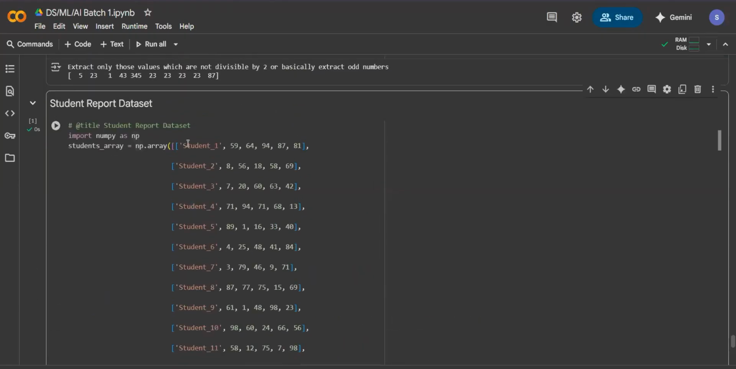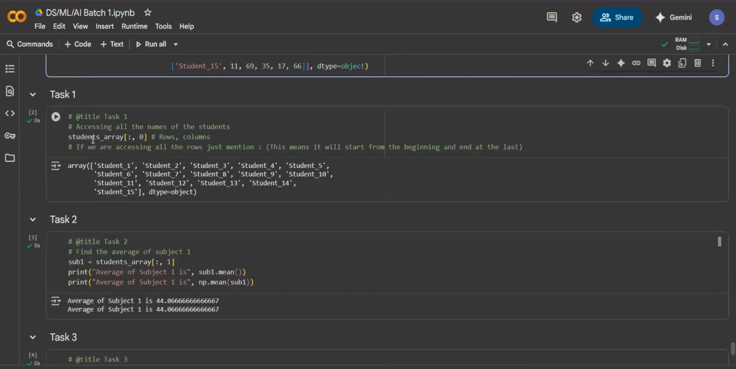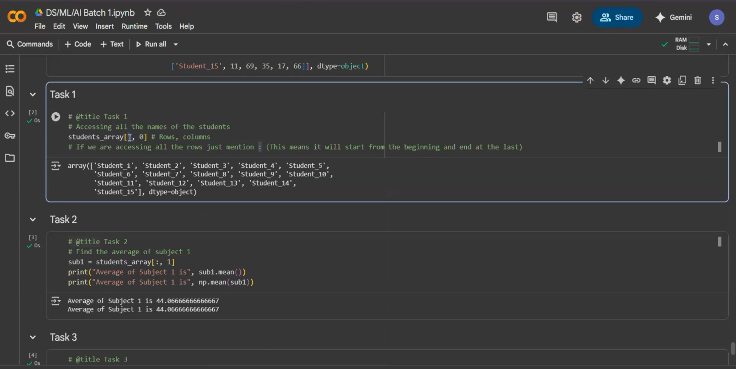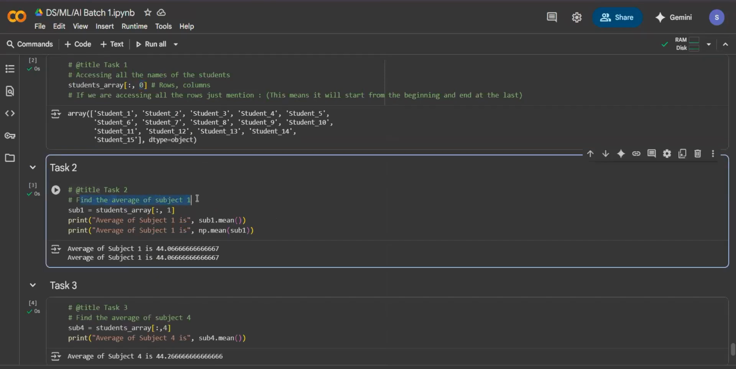This is our data set where we have the student name in the first column and 5 subject marks of that particular student. I told you in yesterday's class how to access all the names of the students. If you put square brackets, the first value is rows and the second value is always columns. Now, question number 1 was find the average of subject number 1. So I wanted every single row, but I want the first column. So we have mentioned colon, comma 1.